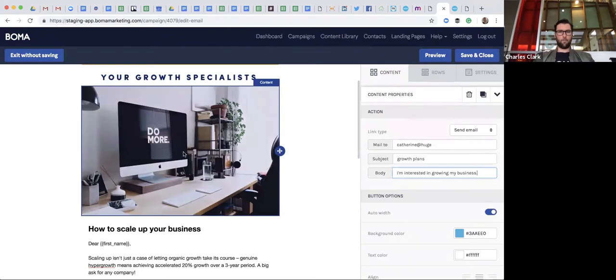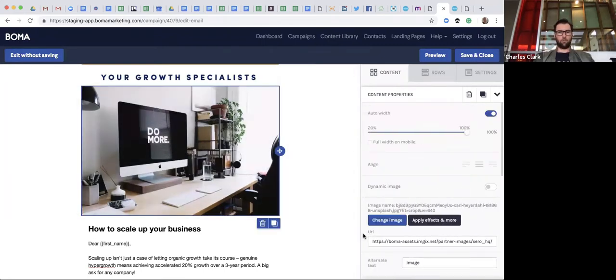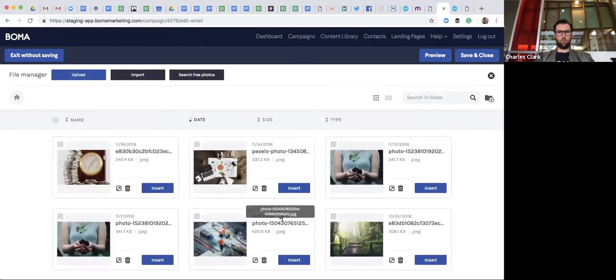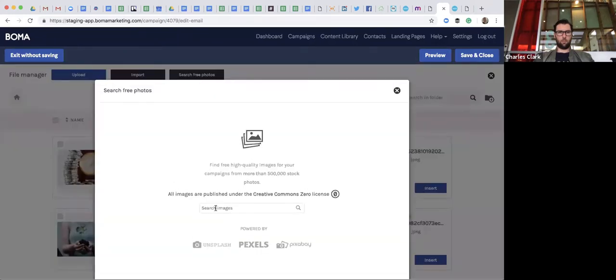One thing I didn't show you in here was images, changing the images, but again, this comes down to the image library. So I've clicked on the image, I can click change image. I can also add special features like frames and borders and treatments to those images, and you can either upload or import an image, and then you can also search images here.